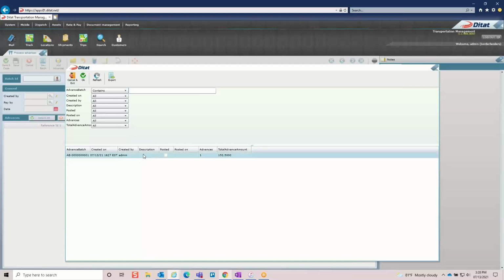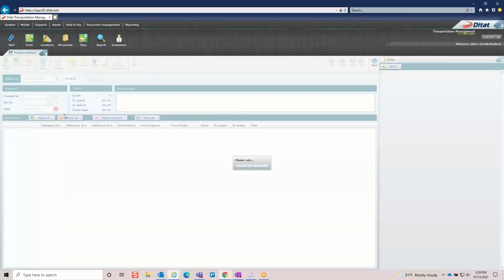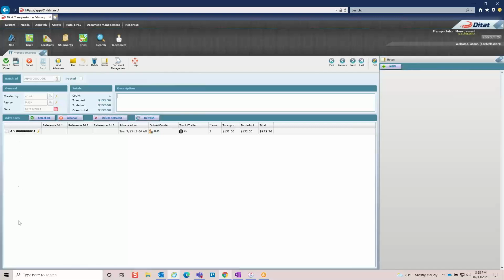In this description, it's going to say this is from EFS, or this is from PrePass, or whoever you're integrating with to pull in those advances, and it will have a date stamp on it for which date it was. And then you'll be able to open it up and see all of the different advances for that day.